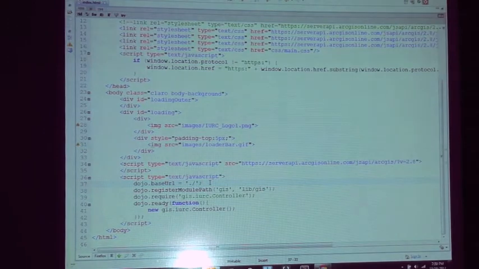So we bootstrap it there, and then after that's loaded, we have another script here that's going to set the base URL. It's going to register a module path, and again, this is pre-AMD. It's different now in the AMD versions. Instead of a module path, it's now called a package, right? But we're going to register this module path. Basically, what we're saying is that anytime I ask for a class that starts with GIS, that maps to lib/GIS, right? And so then we're just going to require in our controller class.